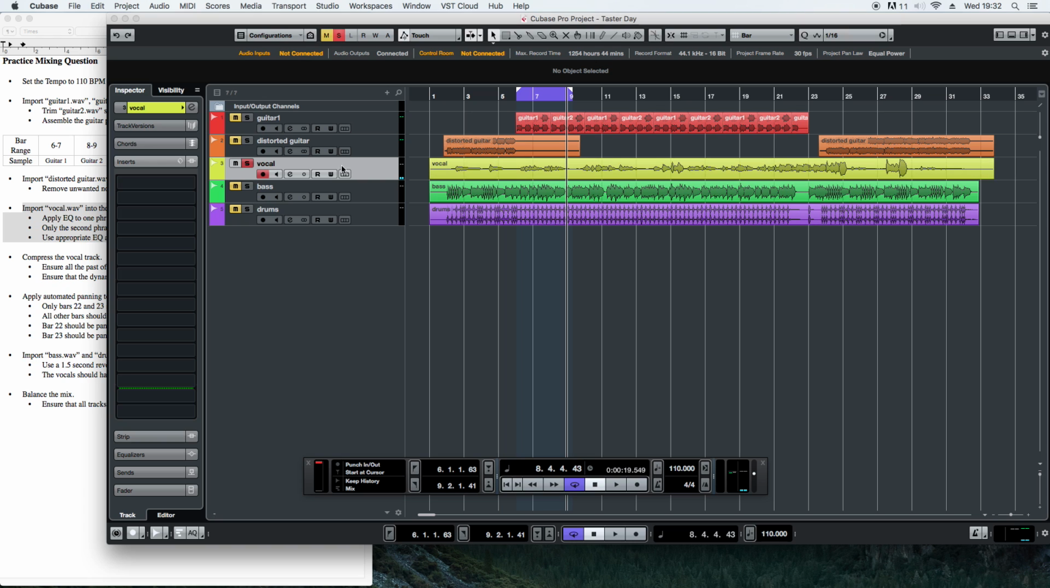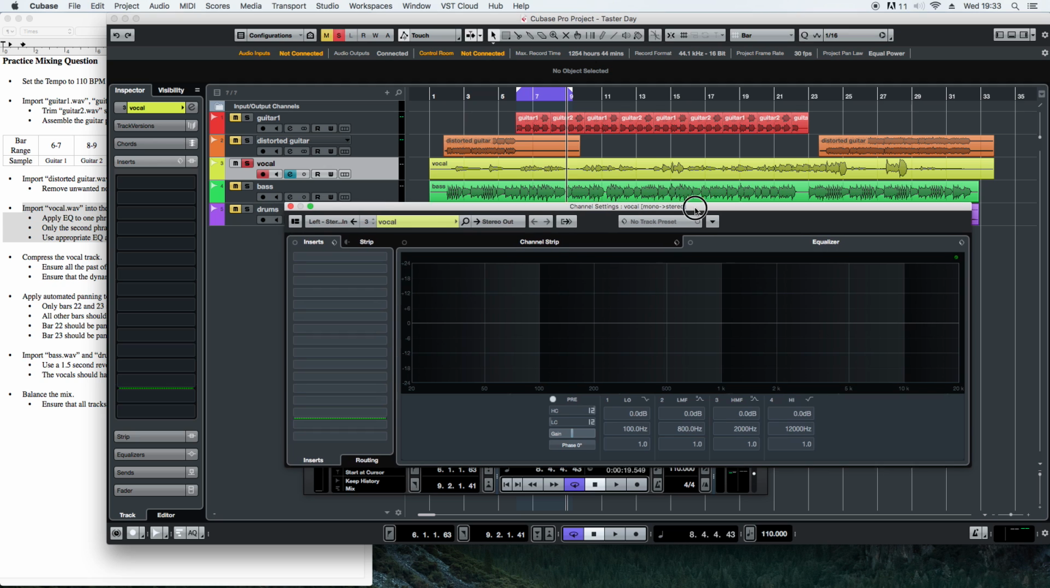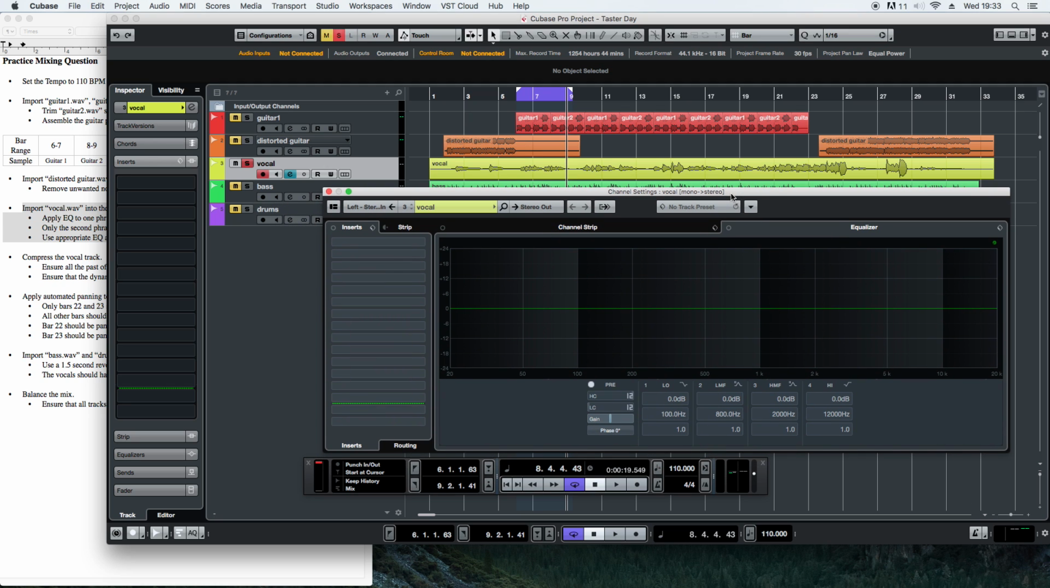What the task is asking us to do is to actually add some EQ to the second phrase of that vocal part in the verse to make it sound like a kind of telephone voice. So if I just press play, it'll loop around.